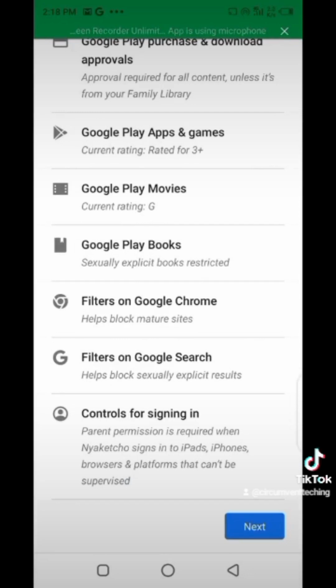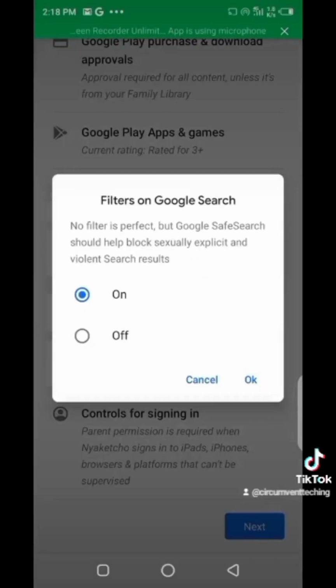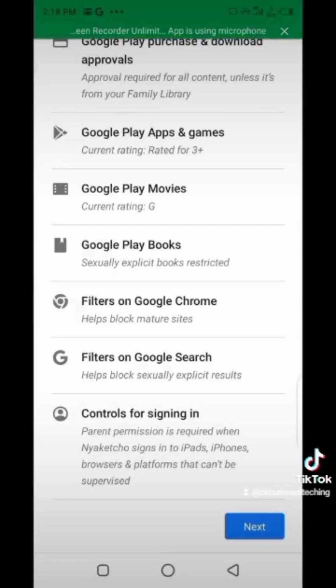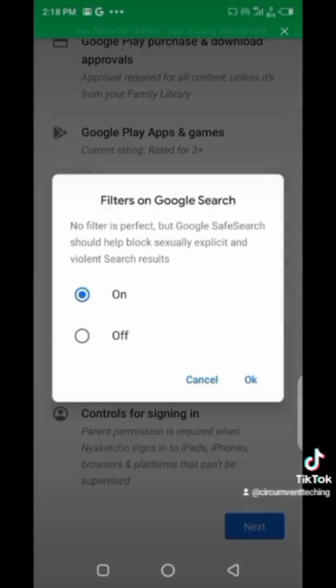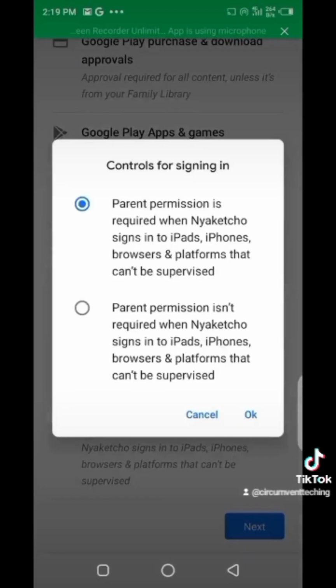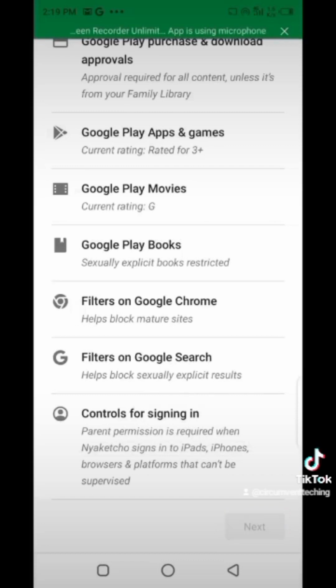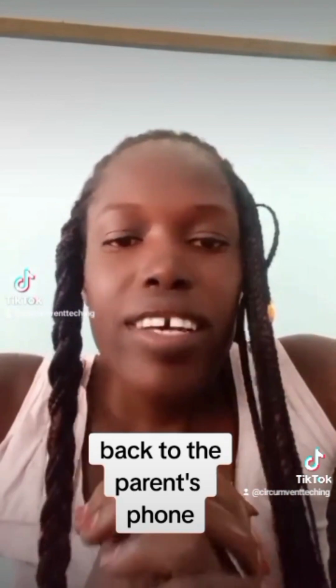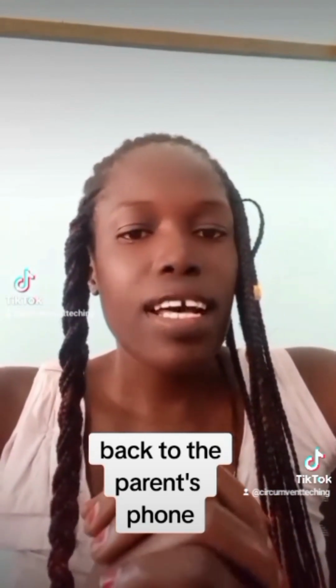Filters on Google Search help block sexually explicit results. Yes, block this for this child. Controls for signing in: parents' permission is required when Nyakecho signs into iPads, iPhones, browsers, platforms that can't be supervised. So she requires my permission. Yeah. Then I click on next. We are going to go to the Family Link app and see now how this works, which will be able to remotely control the child's phone.